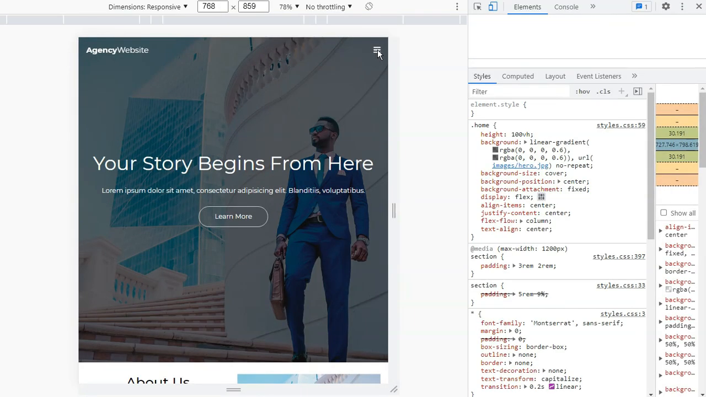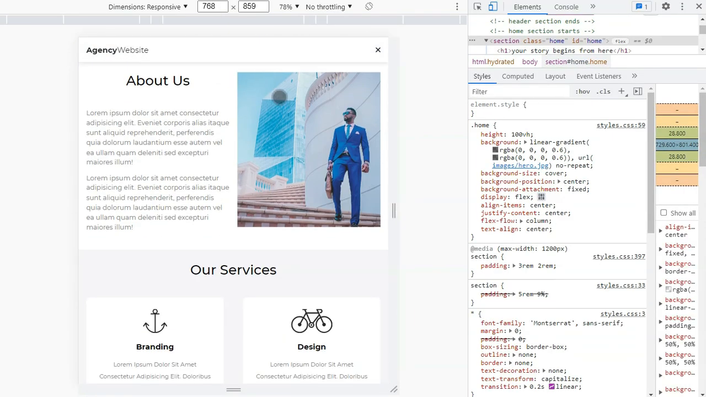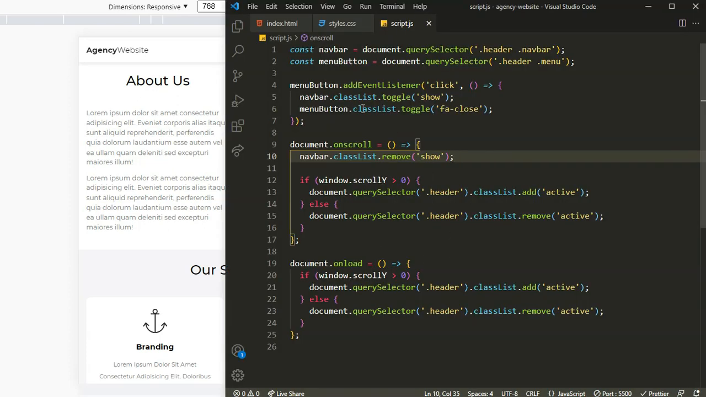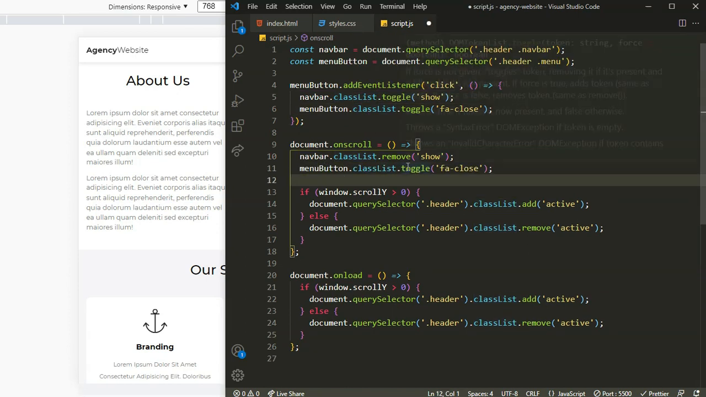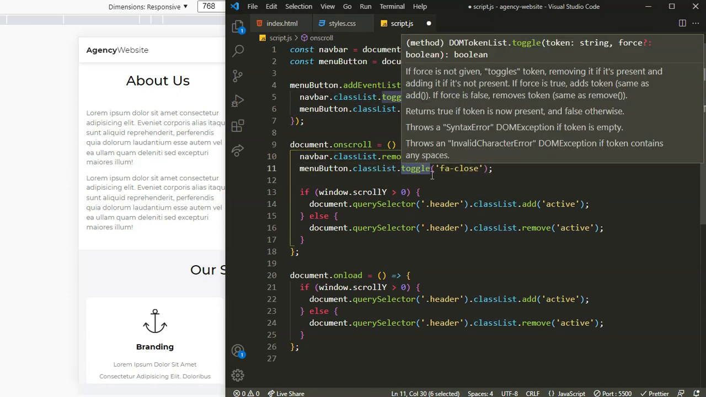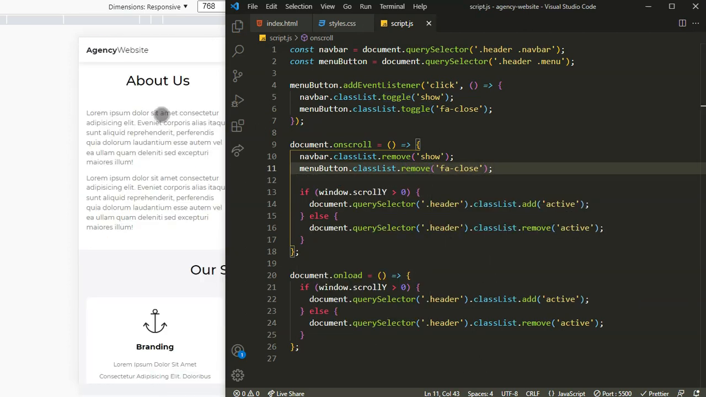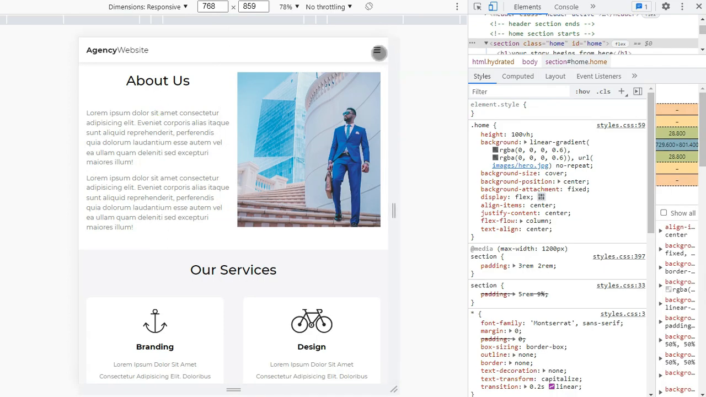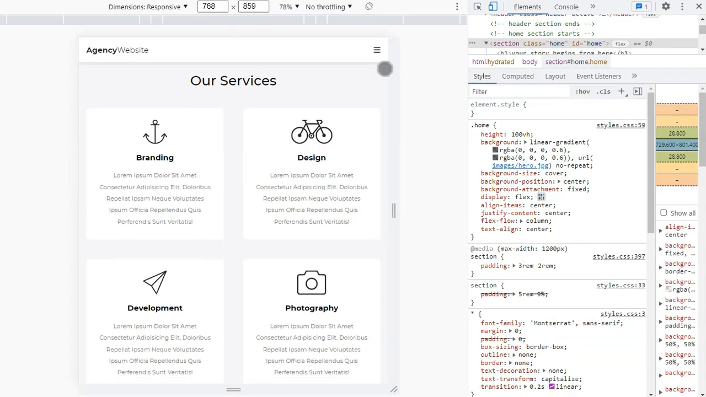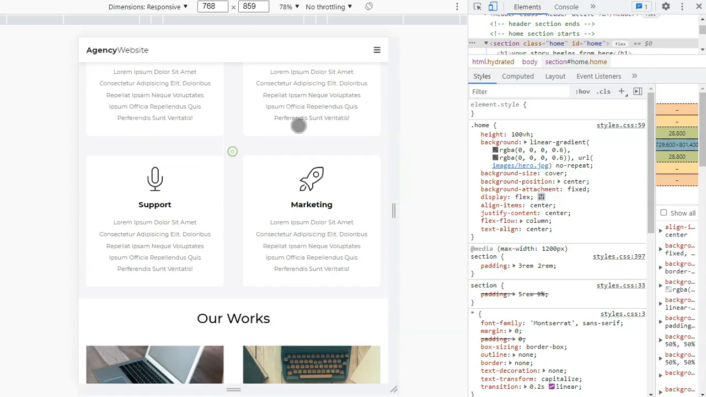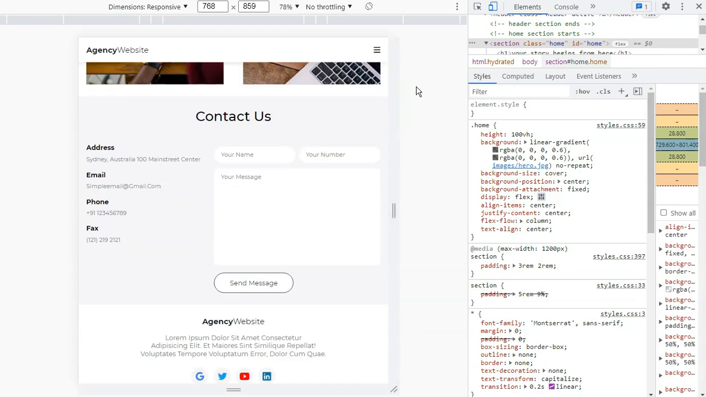As you can see, if I click on about, it gets removed. Our menu actually goes away. But as you can see, we still have this cross, right? We need to actually toggle that too when I scroll. So here, menu button, I want to remove FA close. So when it scrolls, the icon actually gets to toggle to this menu button. Alright, let's test it. Services, as you can see, it scrolls and our menu button actually appears again. As you can see, our works, our contact.